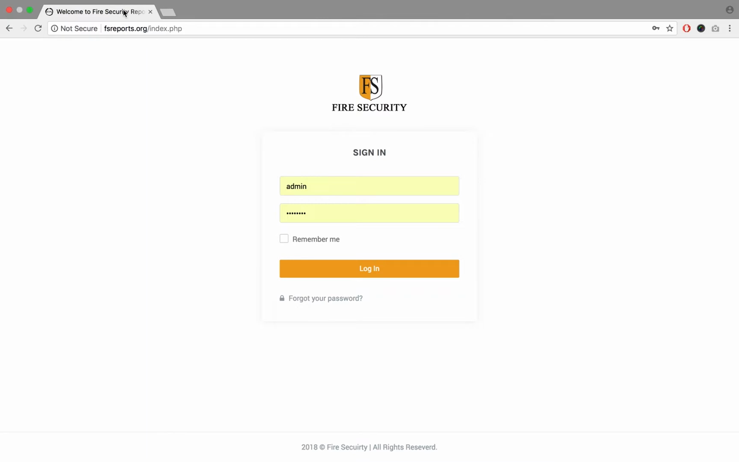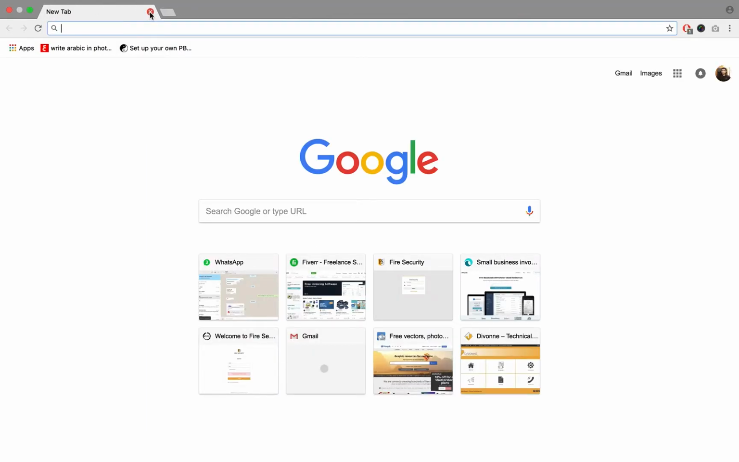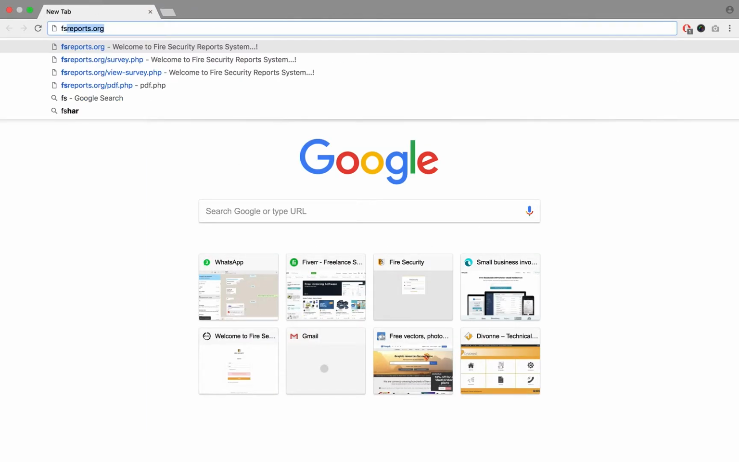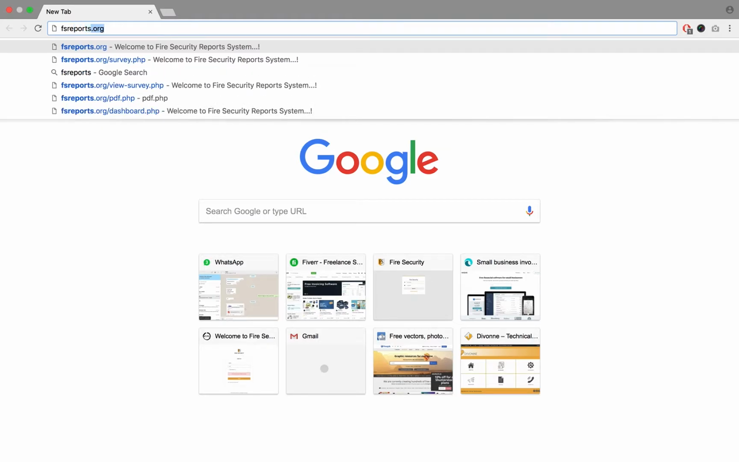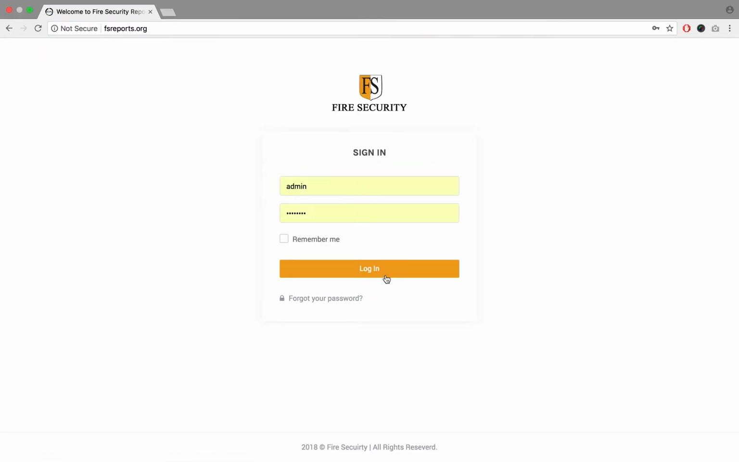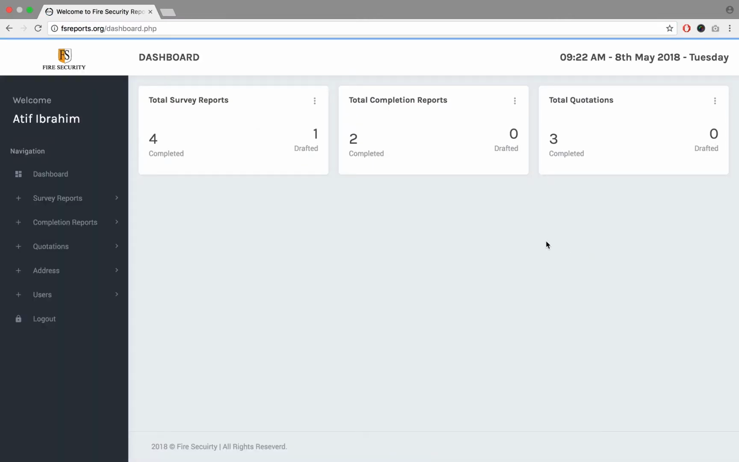So now let's just go to the fire security app, fsreports.org, and once you are inside the report, the link, you can log in with your credentials, which will be given to you soon. And then once you see this one, here's a dashboard which shows you the total survey reports, total completion reports, total quotations created using this web app.